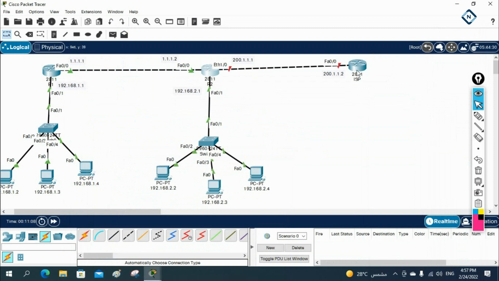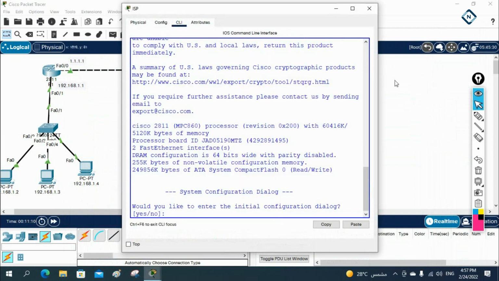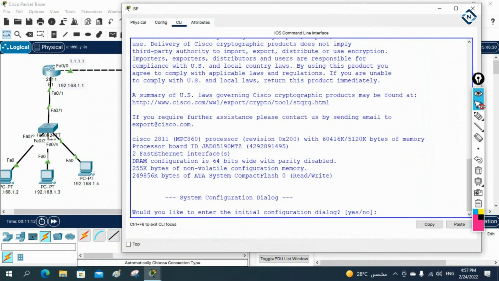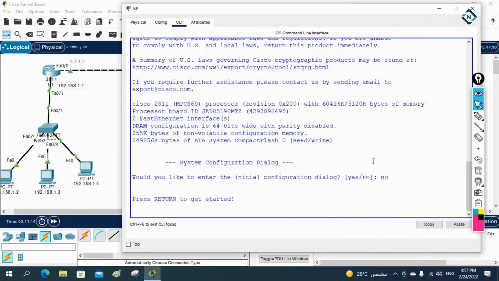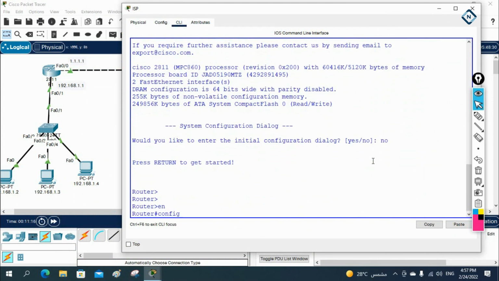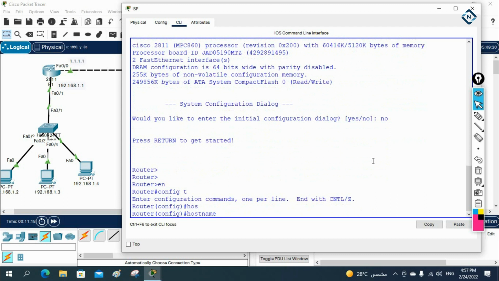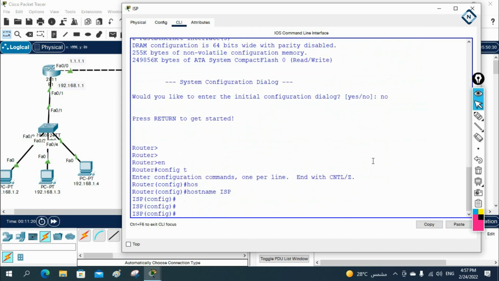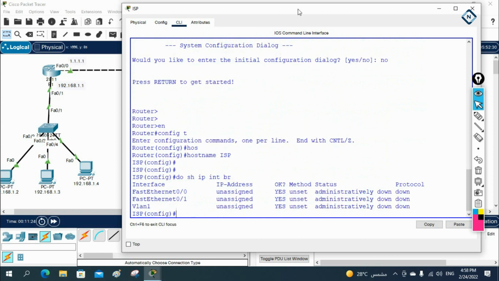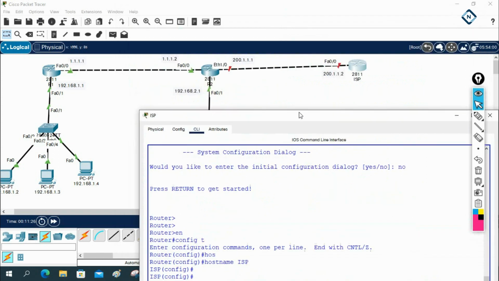After that I will go here. In the real scenario we will not touch the ISP router. Here we will do it, but in the real scenario we will not touch the ISP router. Okay, I will just rename it as ISP, and we will see what interface I have. Do show ip interface brief, FastEthernet 0/0. If you see, this is the interface FastEthernet 0/0.